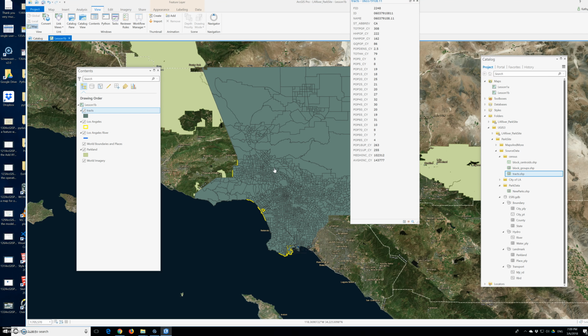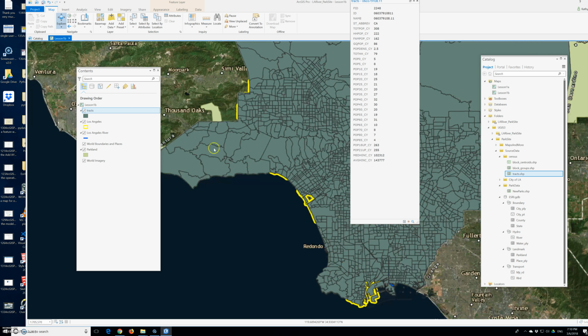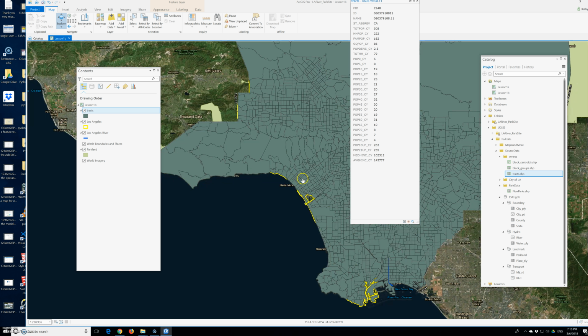And we will zoom to the city of Los Angeles there. The tracts layer is made up of contiguous polygons that are reminiscent of a jigsaw puzzle. Because each piece of the puzzle represents a different set of living, breathing human beings, it's natural that each tract's attribute values for population, income, age, and so on will be different.